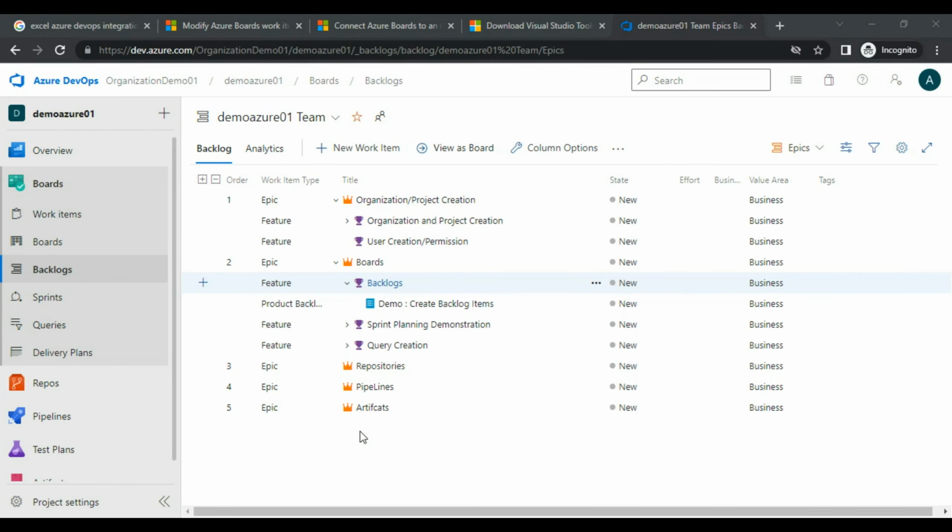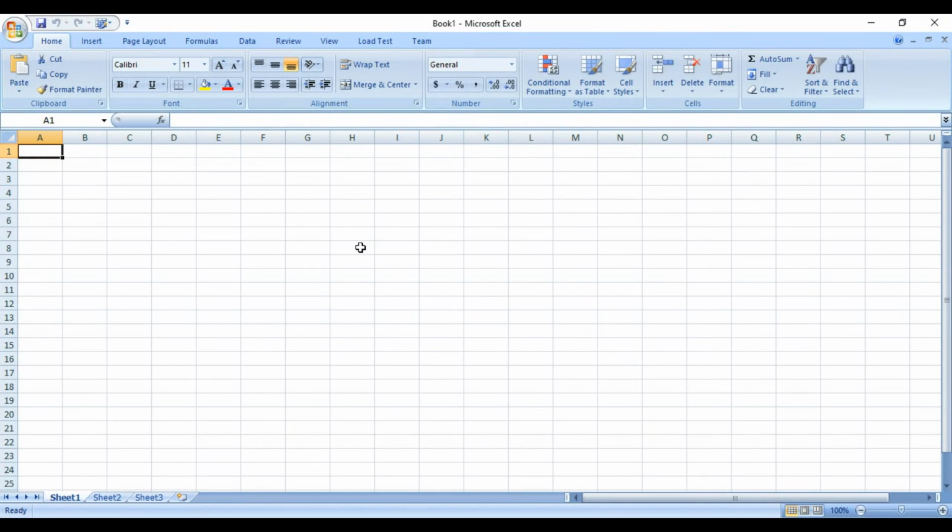Okay, so these are the work items that we have already created in our previous videos, and we created them with the help of the portal. So this is our Excel sheet. Here in our Excel sheet, you will get this Team tab.